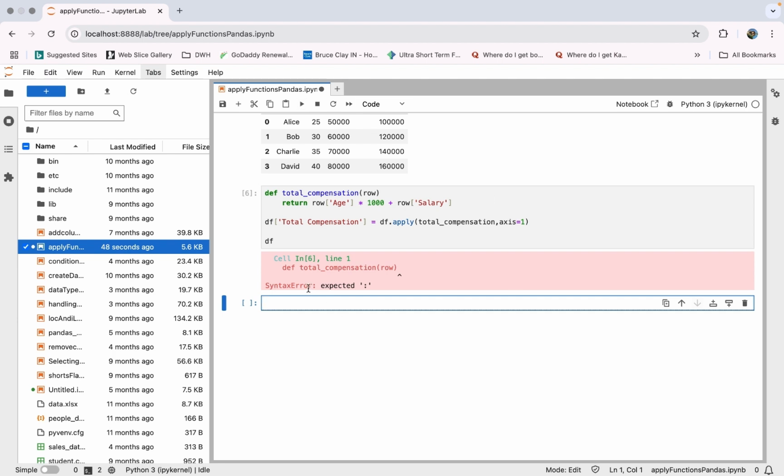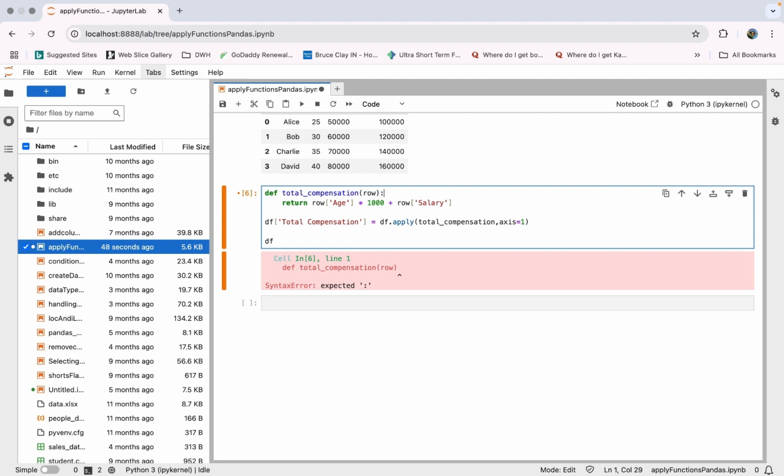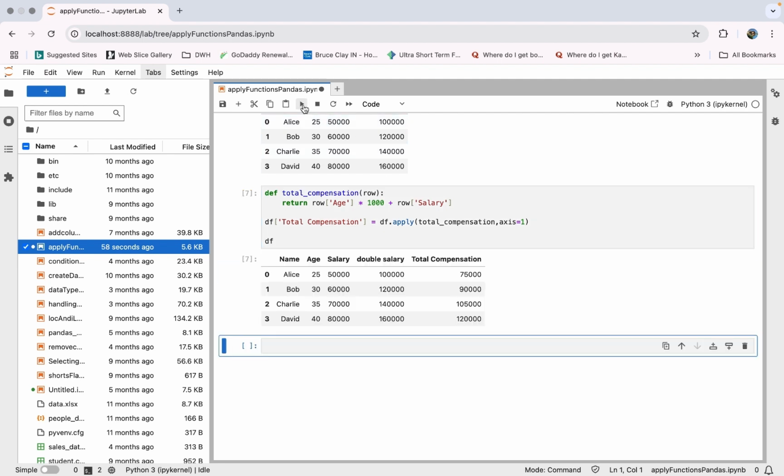Oh, it says expected colon. So I forgot to place a colon over here. Let me place it over here and let me run the code block again. And there you go. Total compensation is calculated. Now you can check yourself if the formula is working fine or not. It is working fine, I believe.